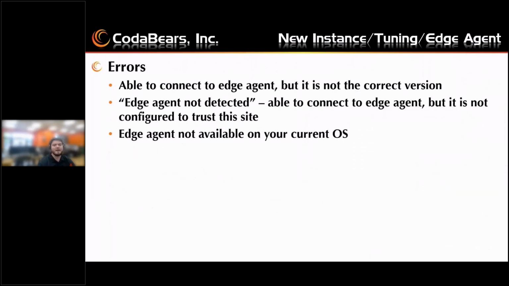Some common errors that you'll see when installing the Edge agents are the ones listed here. If you see any of these, Epicor recommends that you just go through the reinstall process of the Edge agent and hopefully mitigate that. Unfortunately, the documentation for that doesn't specify any other fixes other than just reinstalling.